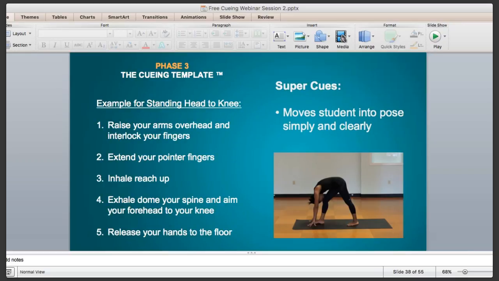So let's look at standing head to knee. Here's my super cues. Your feet are set up already from the transition. Raise your arms overhead and interlock your fingers. Extend your pointer fingers. Inhale, reach up.